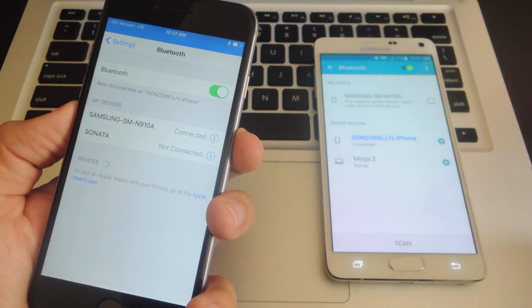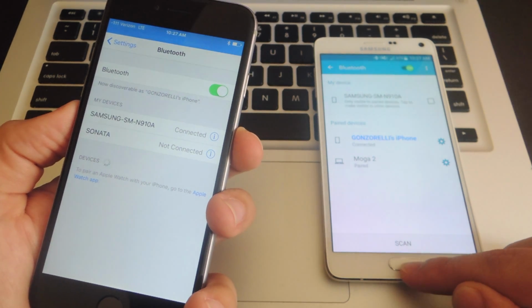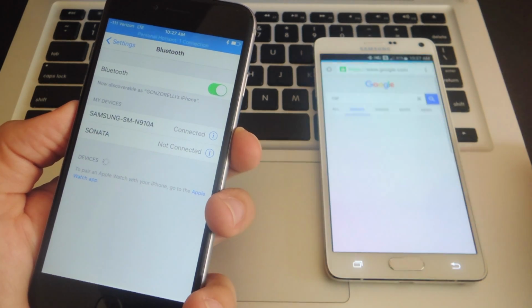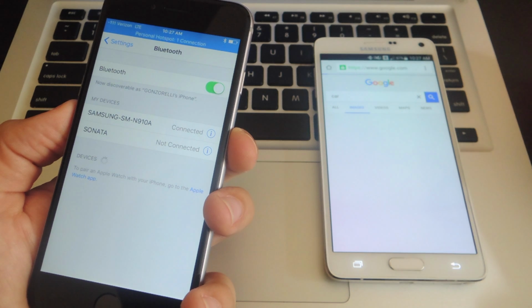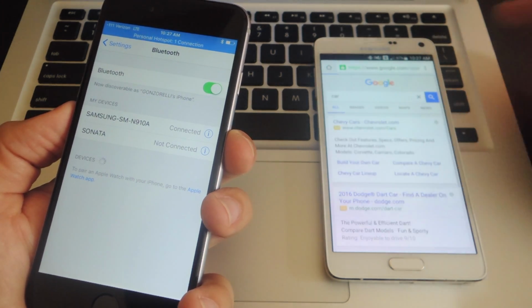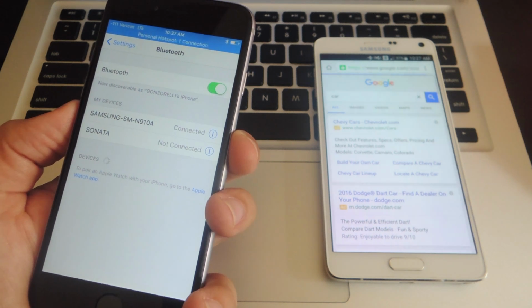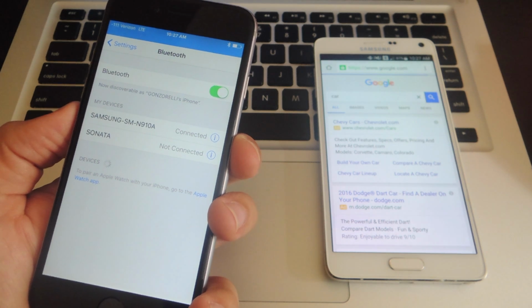And now it's connected. As you can see up top, I have the blue indicator letting me know that I am connected, and now this does have access to my cellular data. So let's just go to Google real quick. The connection may take a little while, but it will work and give me internet access as I just search cars on the Android device. So now let's show you how to use a USB cord.